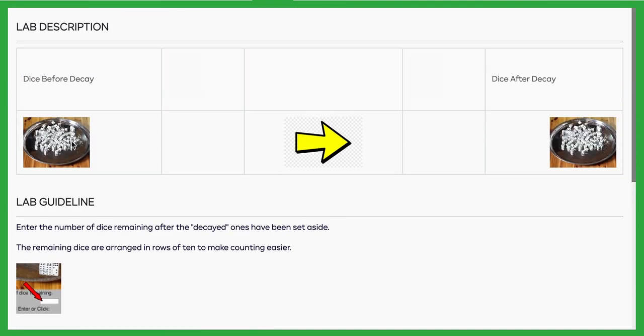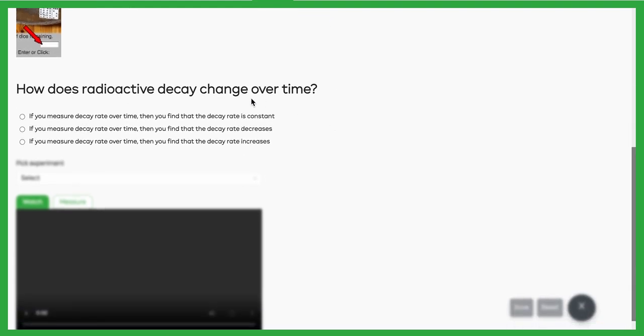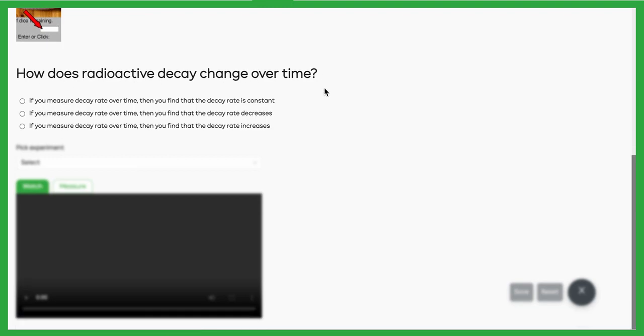Up here you can see there's a tray of dice that's being used, and we're going to be entering in the number of dice that remain after the decayed ones have been set aside. And we're going to go ahead and start with this question. How does radioactive decay change over time? Now, the first thing we're going to do, pick or write a hypothesis you'd like to test. I'll just click on one.